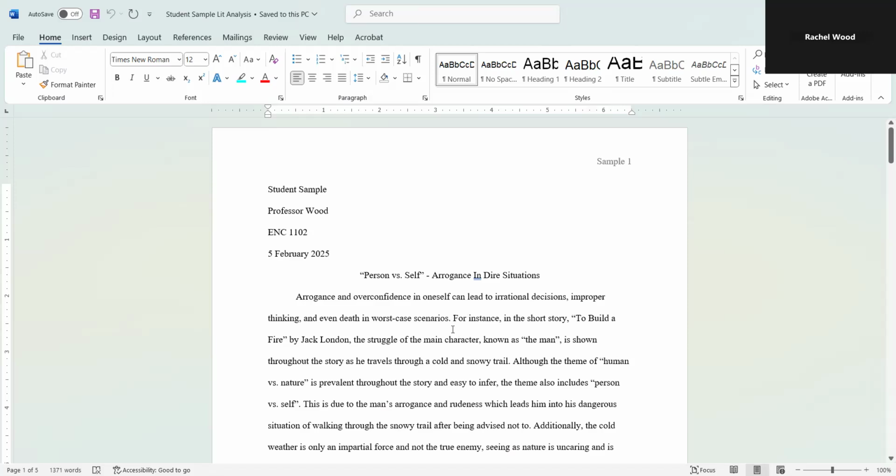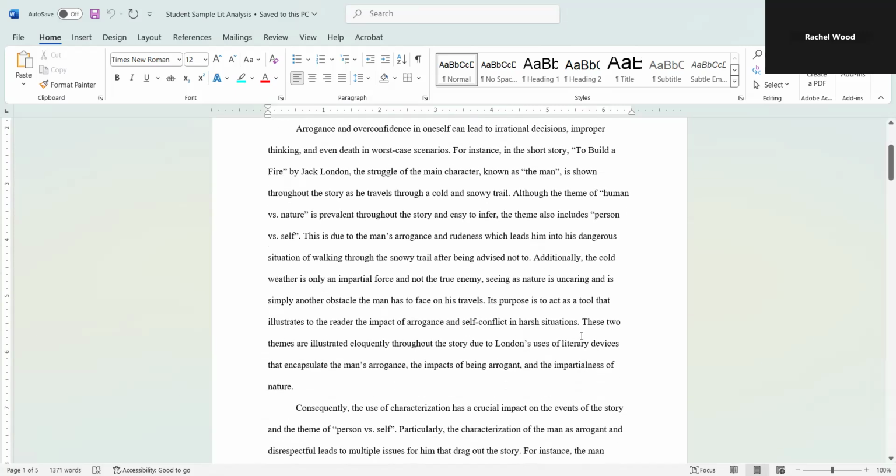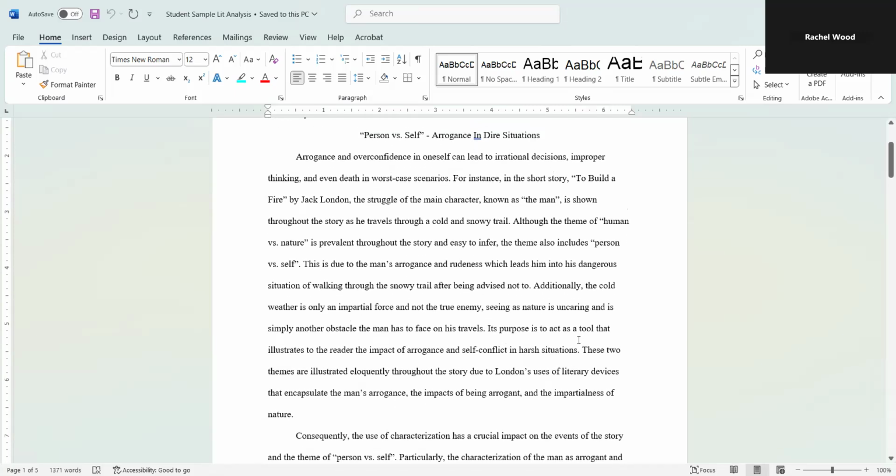So, for example, if a paper was about To Build a Fire, a thesis might say something along the lines of, I don't know, this story is blah, blah, blah. Now, we're going to go ahead and see if we can find the thesis statement here in this first paragraph.